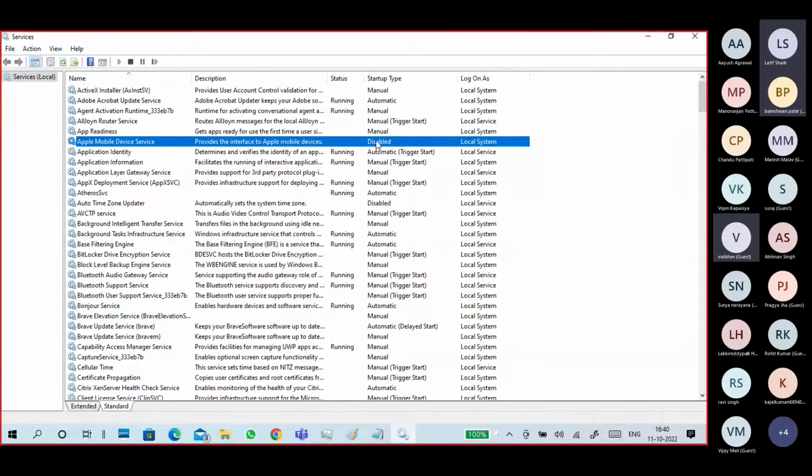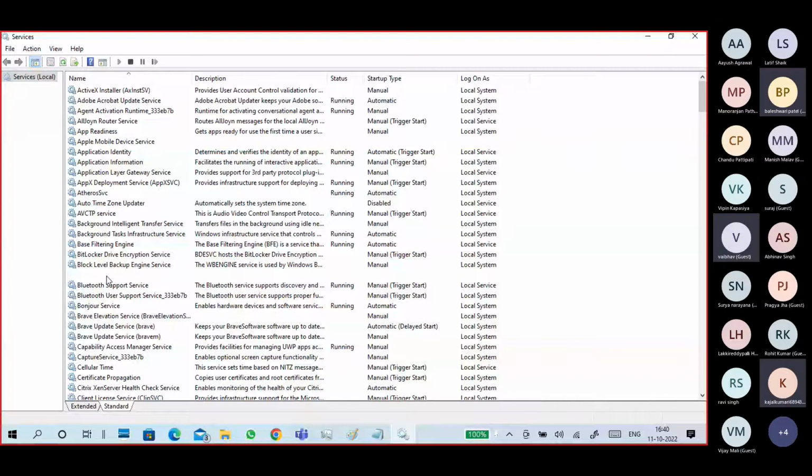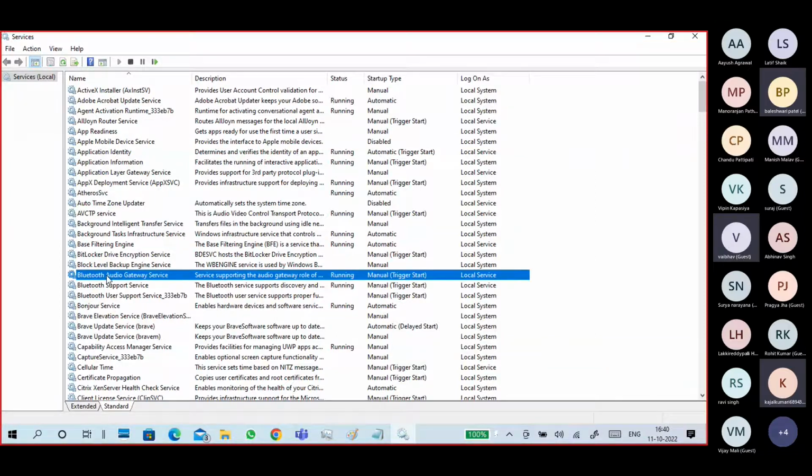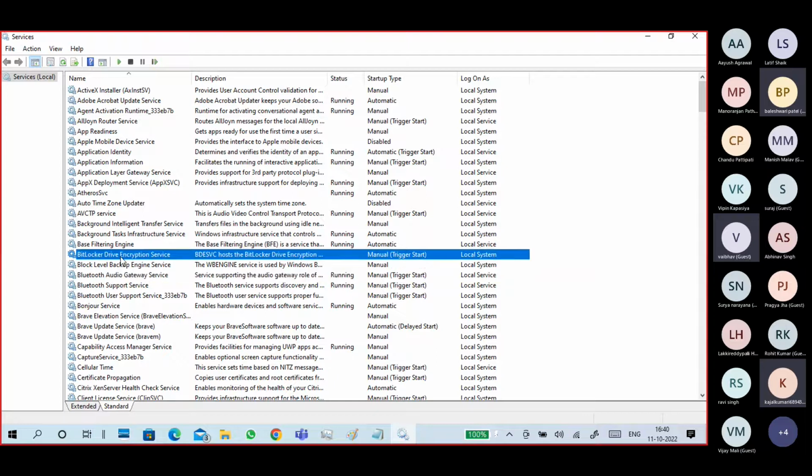So from now onwards, this service is not running, either automatically or by opening that mobile application. That service also won't run. Okay? So we can check which application it is reflecting here, like the Apple Mobile Device service, because of which application it got installed in our system.